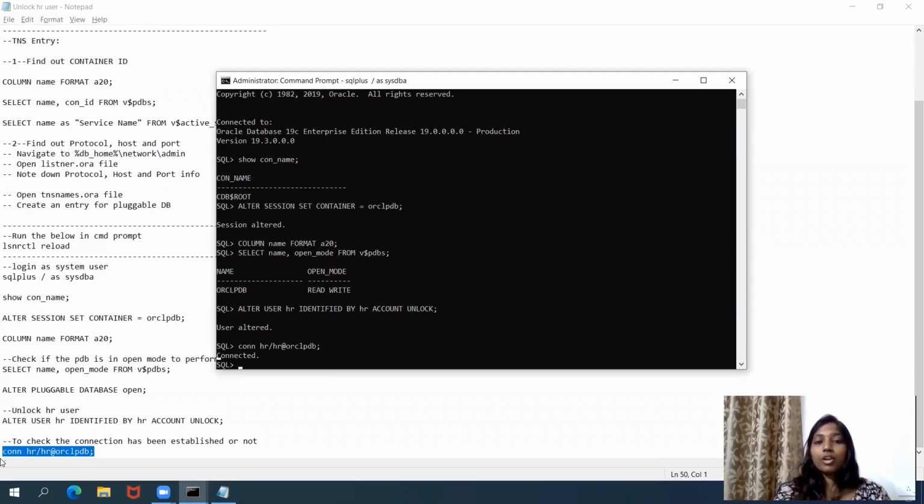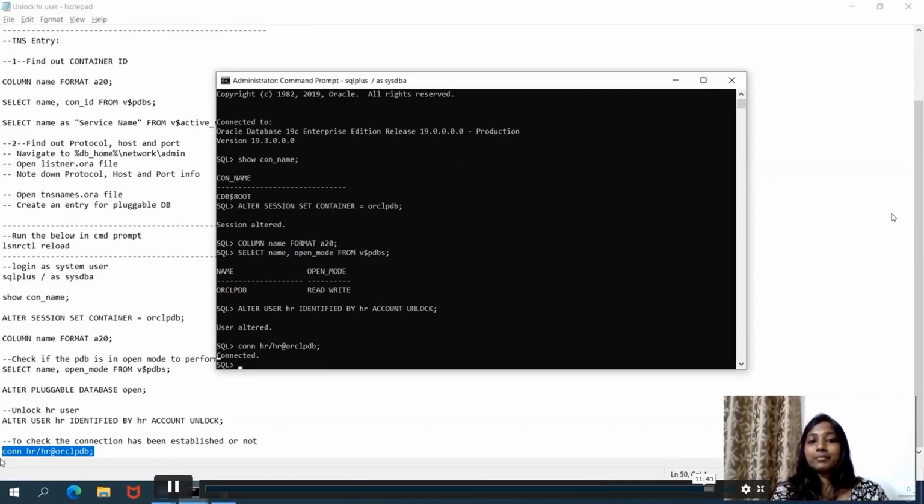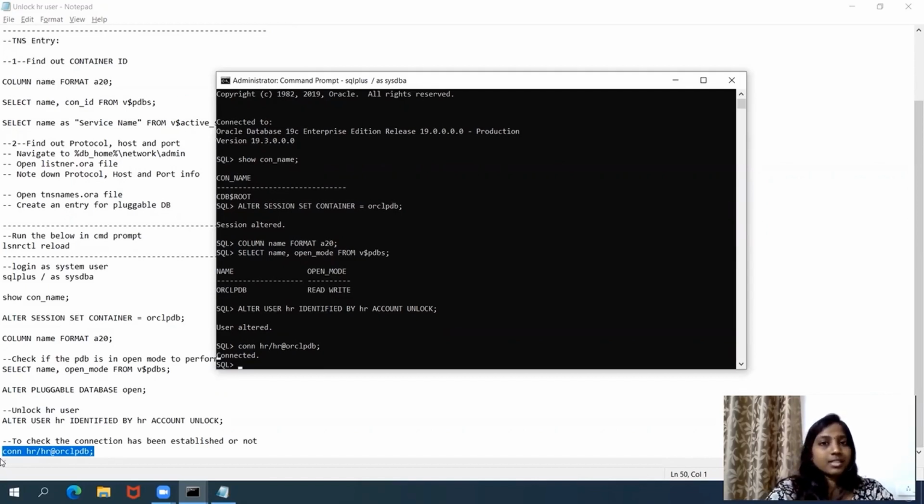So these are all the steps to unlock the HR user. Now we have installed the database and unlocked the sample user in the pluggable database. The next step is to install the SQL Developer tool, where we are going to open and see. We have currently unlocked it, right? So we are going to see the HR user, what exactly is present inside this user. So that's all for this session about unlocking the HR user.